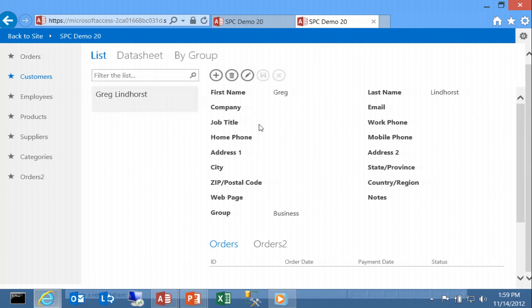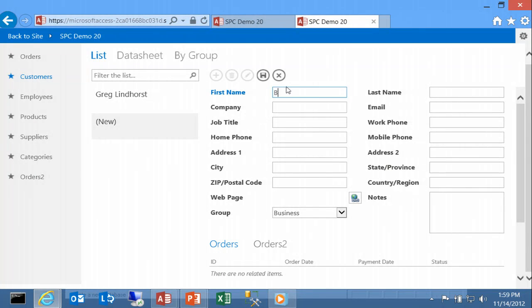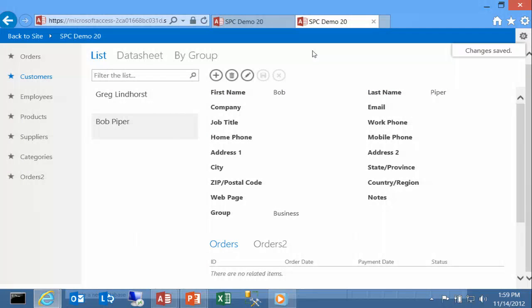So I can go to customers. I can add a new customer. And save that. So delay glitches aside, it is relatively easy and pretty quick to build an app in Access directly off of SharePoint. Now let me show you a different model for doing this.